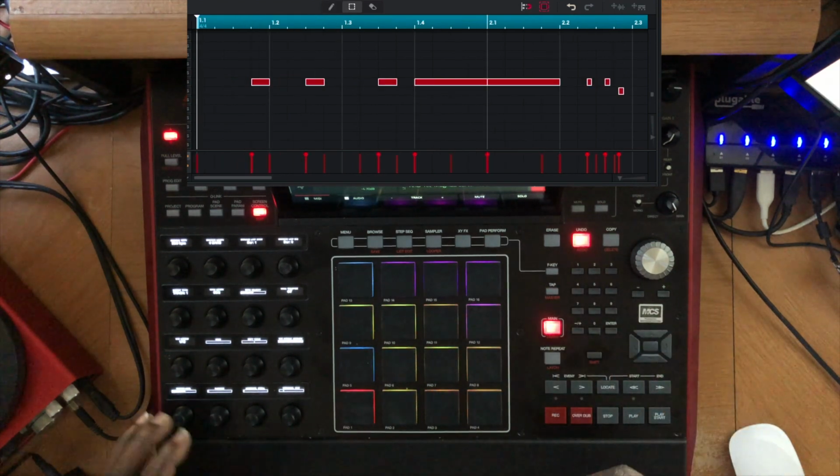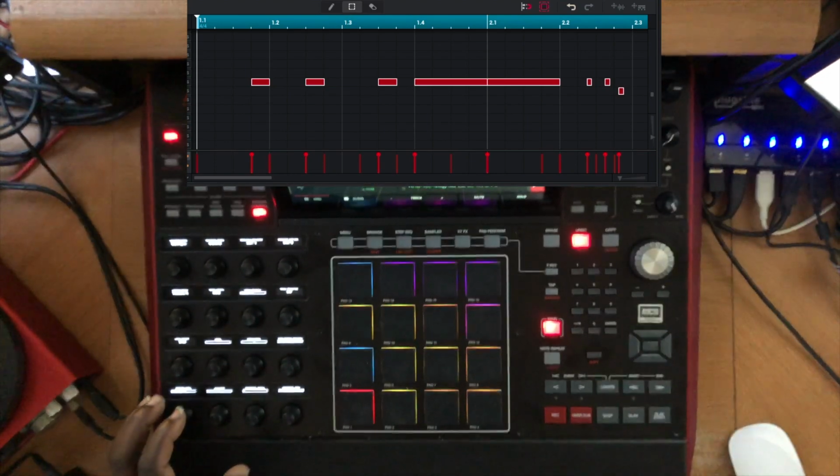So if you know exactly the size of the notes that you want, so if you know you want quarter notes, or you know you want 16ths or 32nds or whatever it may be, you can use the note repeat button to change that time signature and put exactly those sizes of notes in.